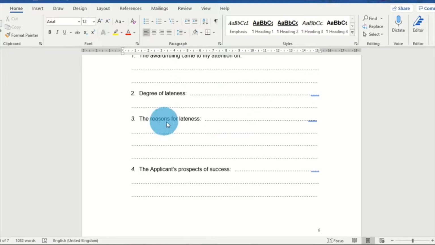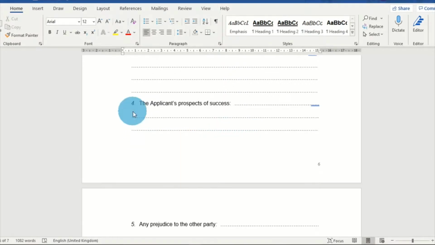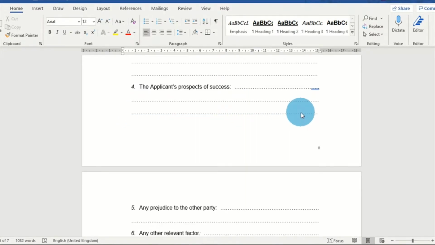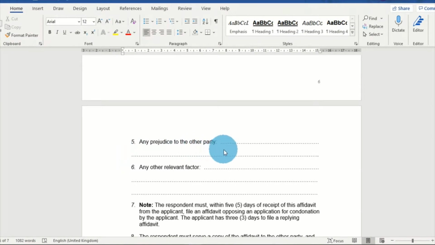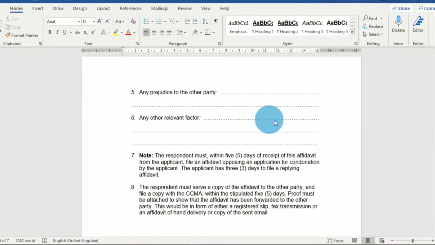The reason for lateness. So of course here you want to have a very good reason as to why you were late. The most common reason that we do see is that somebody was not aware of the 14-day period, or that they were not aware of what they were supposed to do if they missed an arbitration award. Applicant's prospects of success, this will be the same as the above. You'll just provide a short, very to the point explanation as to why you believe that your application will be successful if heard. Any prejudice to the other party, here ideally, unless you can think of something, you will just say that there is no prejudice to them of having the case heard. Any other relevant factors, so this is anything additionally that you want to include.